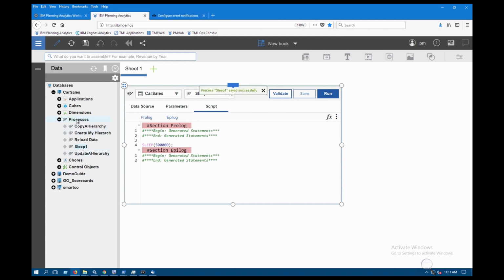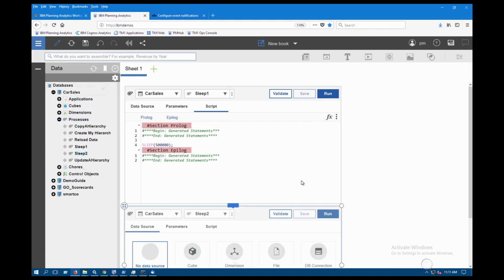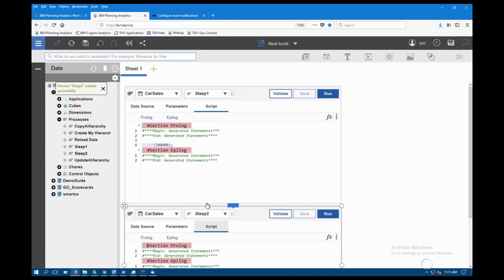And then I'm going to add another one in here. Create process, and then we'll call this sleep 2. And then we'll create this one and script. We'll copy the script over here. I'm going to make this one sleep for another 6. Save it. And in the meantime, I'm going to start these processes so they can run concurrently.